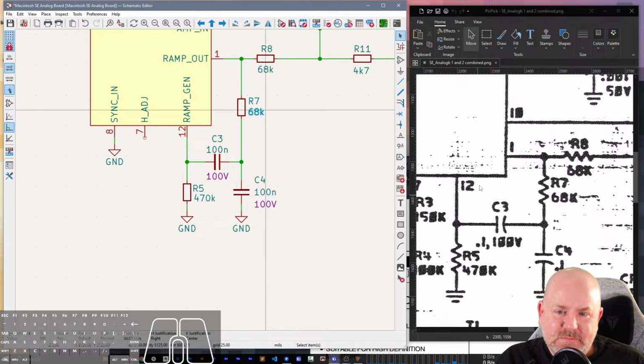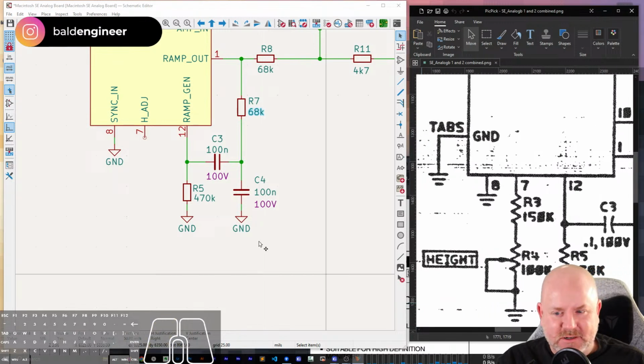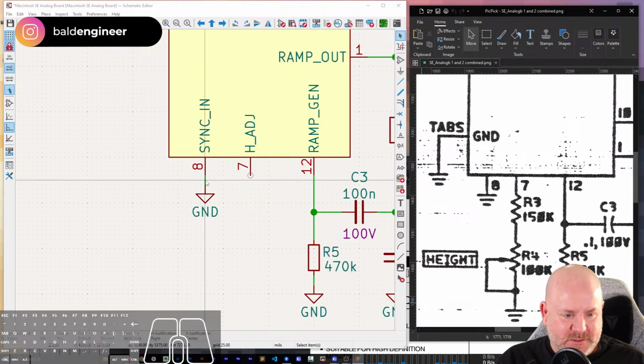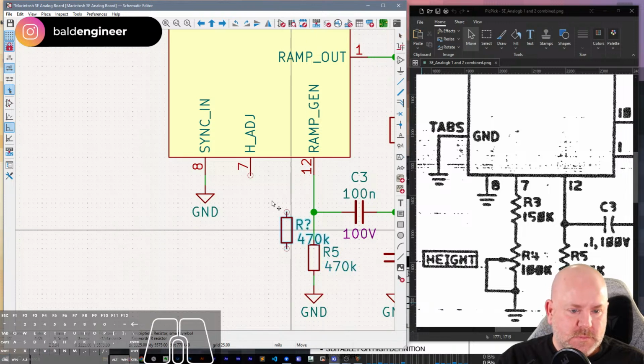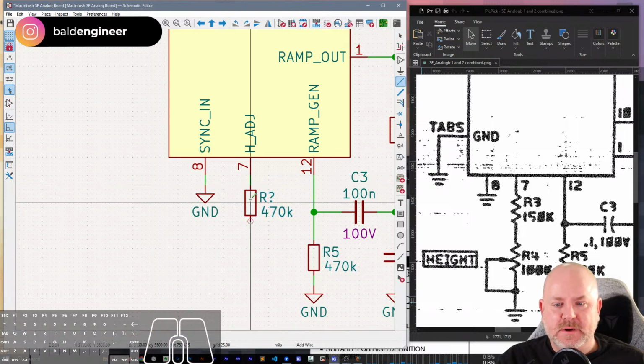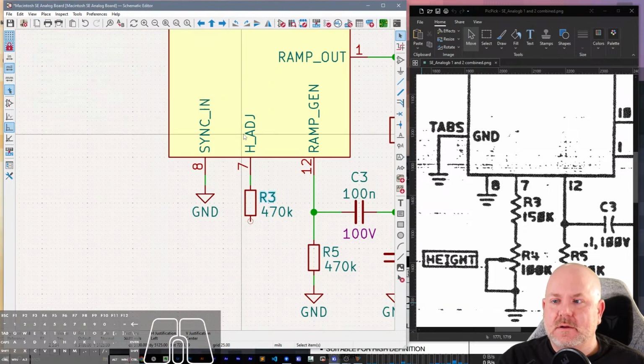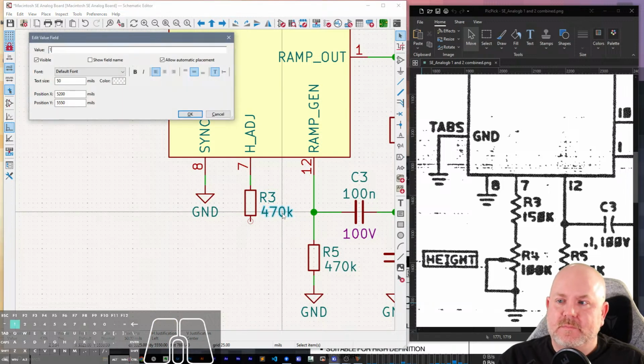Yes. All right, before I get away from here: R8 68K, R7 68K, C3 100 nano 100 volts, C4 100 nano 100 volts, R5 470, and then ground. Okay, so that section looks right. I started getting more chatty, so I wanted to make sure I hadn't missed something. All right, let's do R3, 150K.